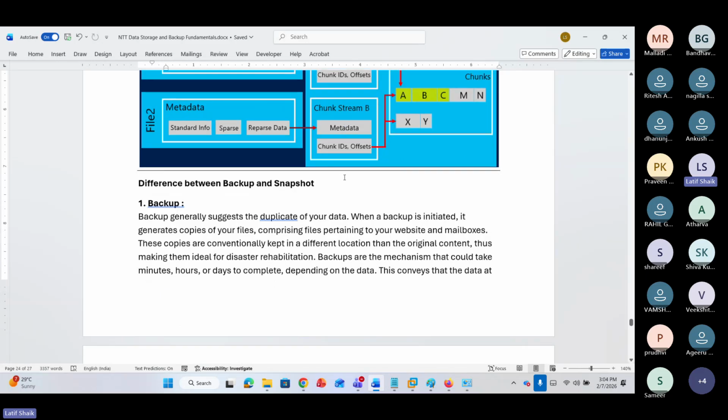Okay, guys, does anybody understand? Everybody? What is data deduplication?